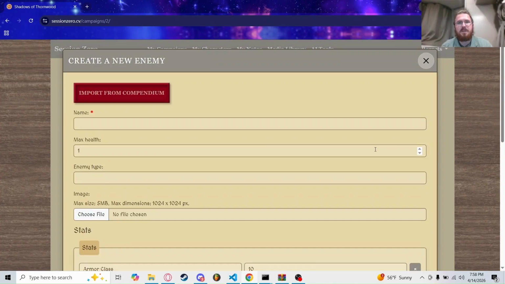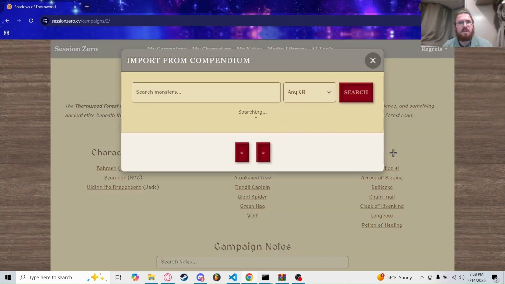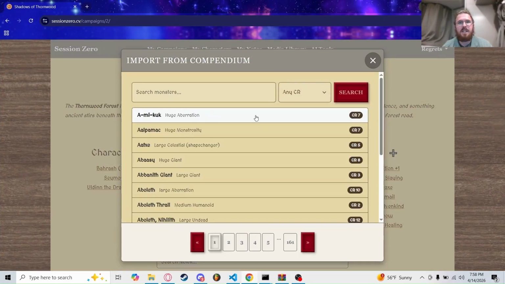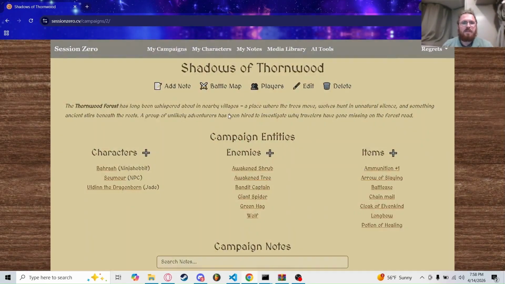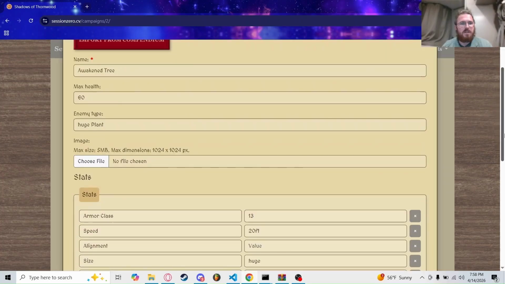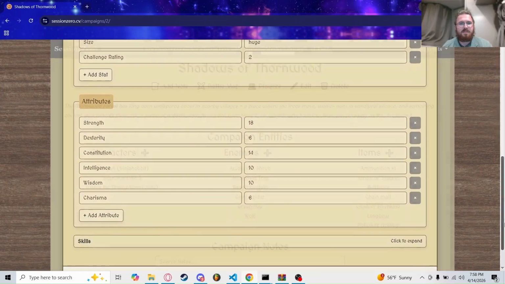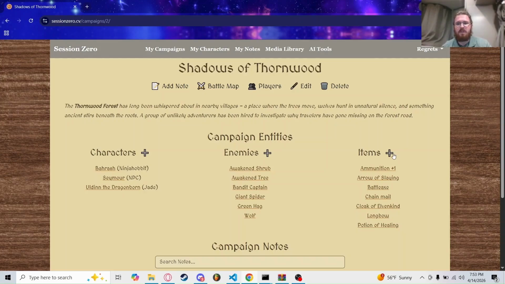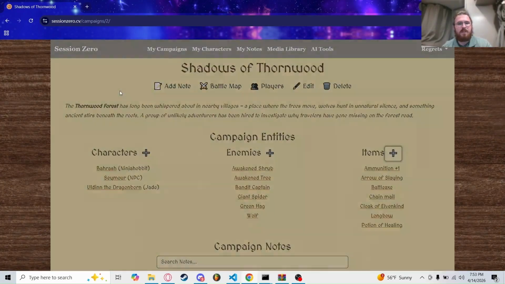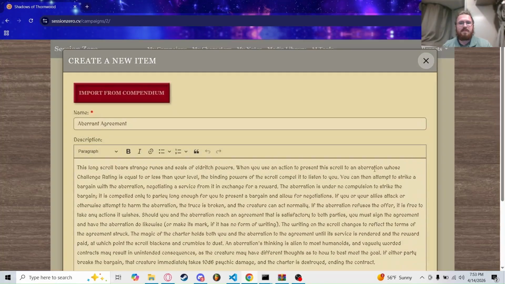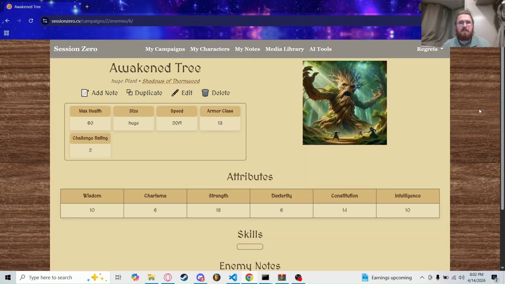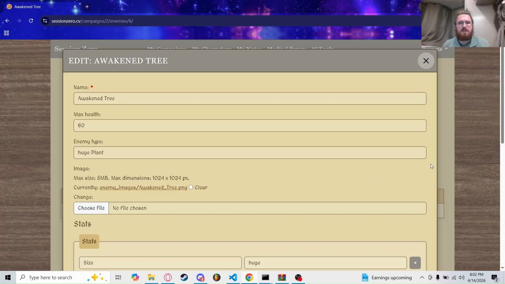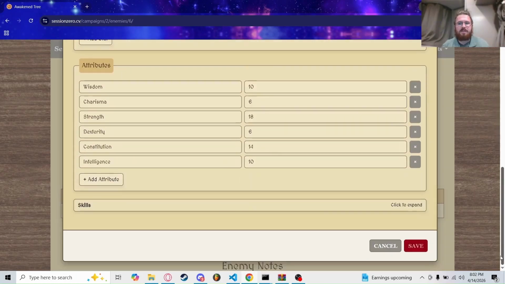So one of our standout features is the compendium. This allows game masters the ability to search enemies from Pathfinder and D&D databases. For this example, we're going to do the Awakened Tree. Once we select it, the stats are now imported onto the sheet. And this same workflow applies to items too, whether you're running D&D, Pathfinder, or a homebrew system. So here's that Awakened Tree and its enemy page of our campaign. From here, game masters can add a note and edit any attributes or stats, or an image as well.